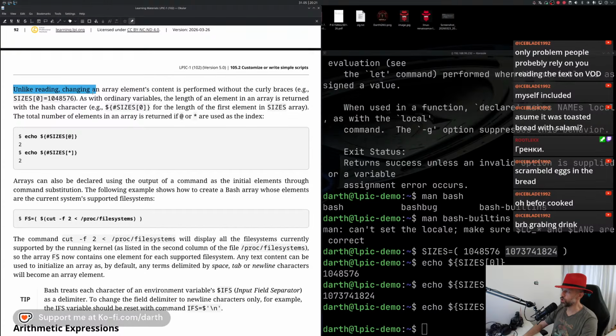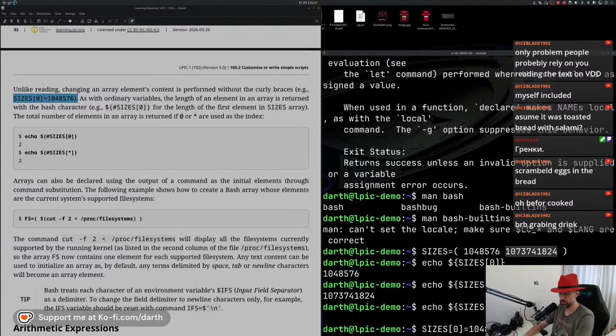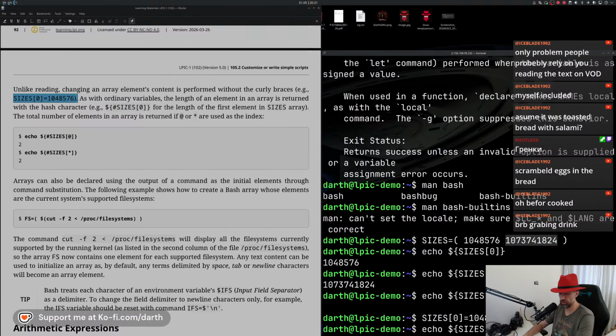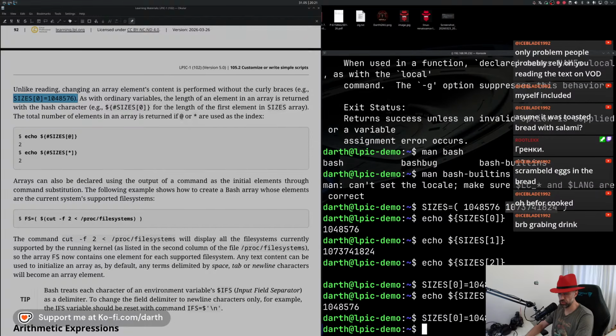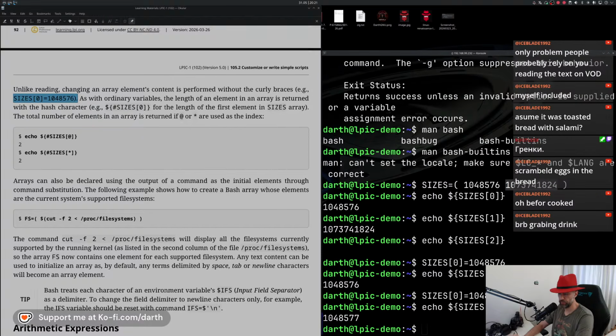Unlike reading, changing an array element's content is performed without the curly braces. Example: sizes[0]=277. Okay, let's delete this, and now echo ${sizes[0]}, and there we go. We didn't actually change it, did we? 277. Okay, now we changed it.